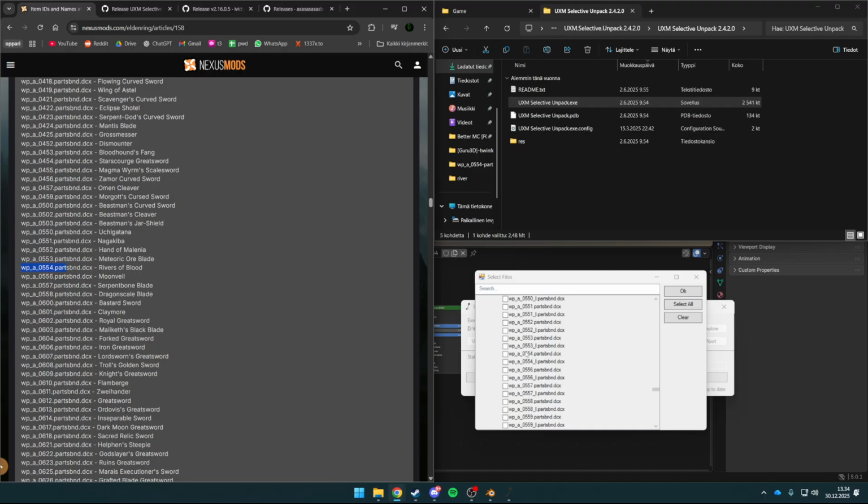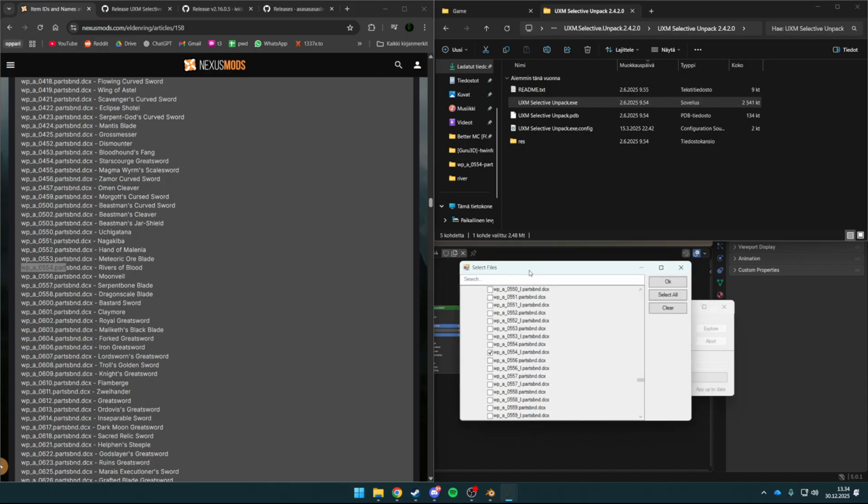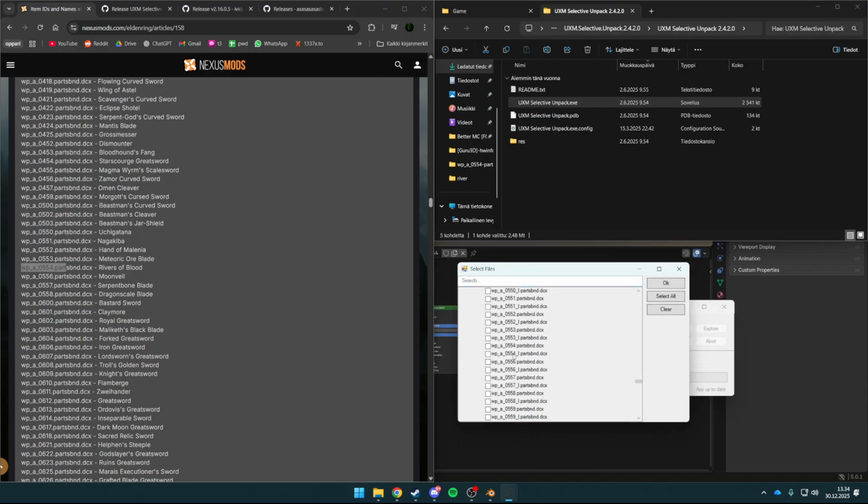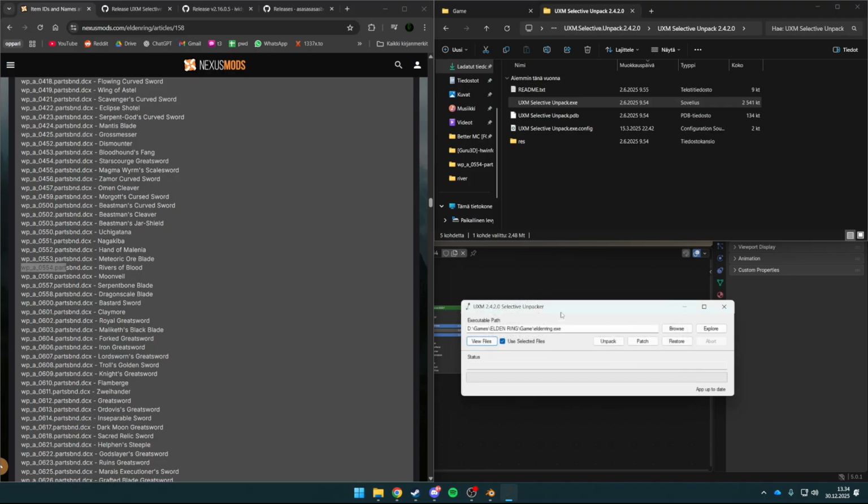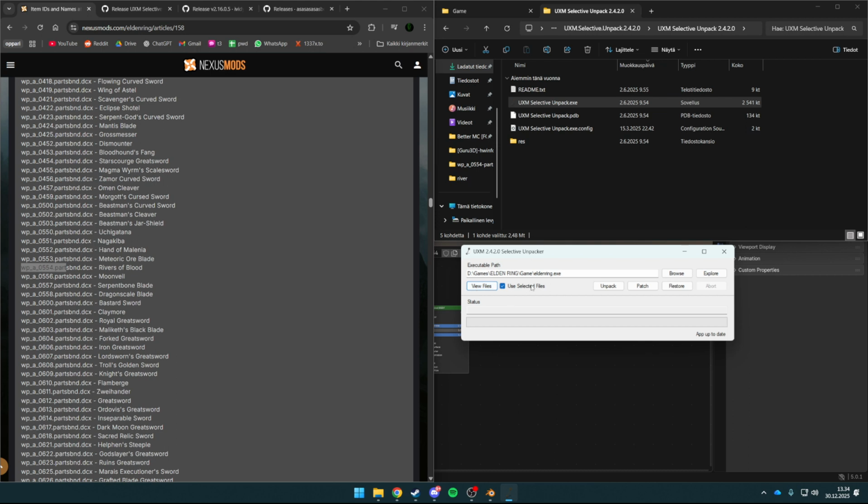I have already unpacked the 0554 directly, I understood it that the underscore L would stand for low res, but I'm not sure, so we are going to test it together here. So I'm going to select the weapon I want from this list, and I'm going to click OK. And after that I have selected the file, I just click Unpack.